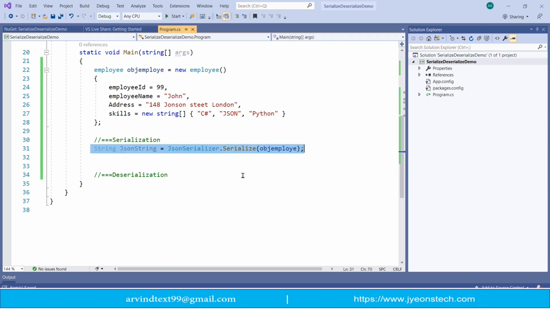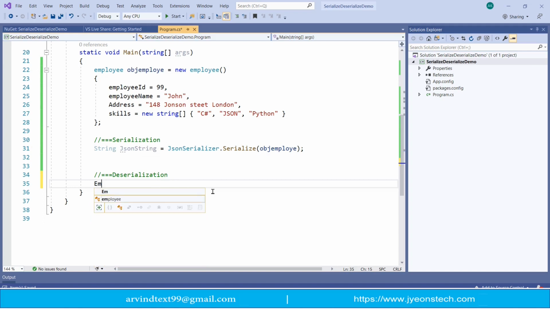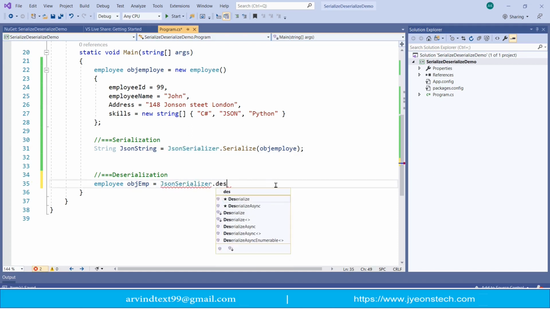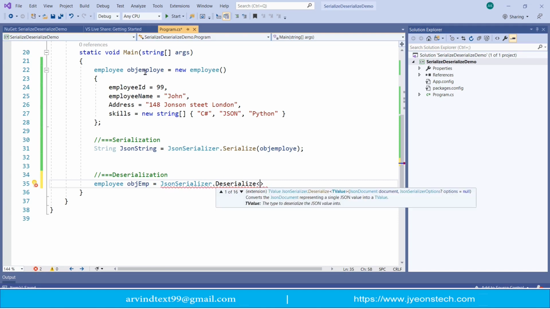Let me type the code for deserialization also. You will get the JSON string here, and you want to deserialize that. It means the JSON string will be converted to the object. So just take the employee class, the obj employee. This string you want to convert to this object. So what you need to write is JsonSerializer.Deserialize. Here you need to pass the employee class, the type of the JSON string. So just pass it here.